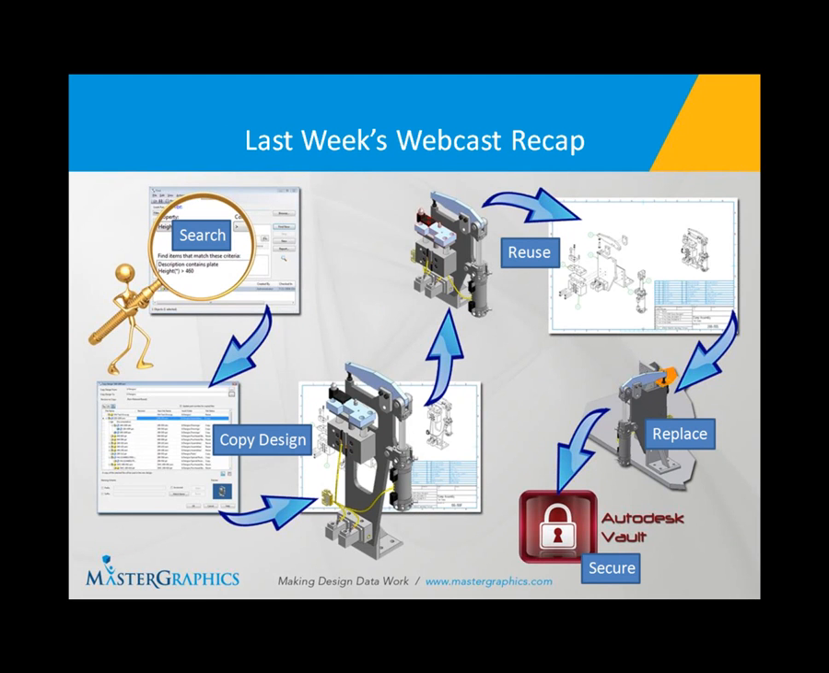Last week what we did is we looked for information within the vault. So we did a search for information, and that was based on 2 criteria. We were looking for a description that was named plate, and we also were looking for dimensional values that were associated to that plate. And Autodesk Vault has the ability to index that information so that it's much easier to search and find information much quicker.